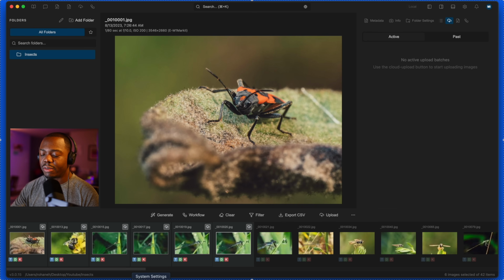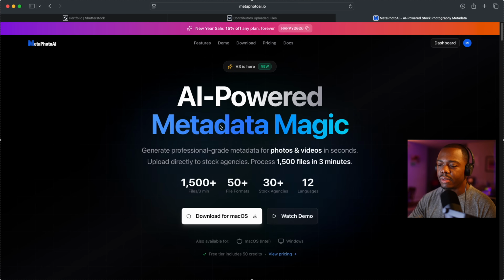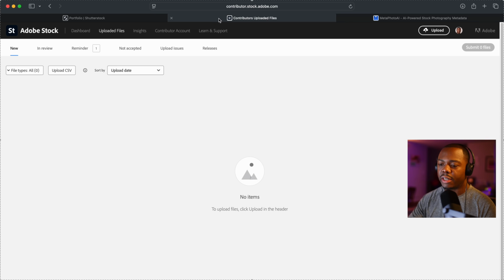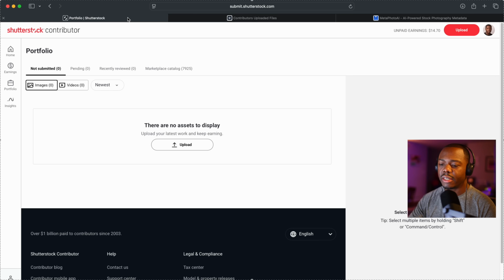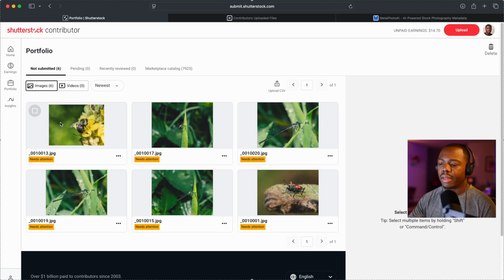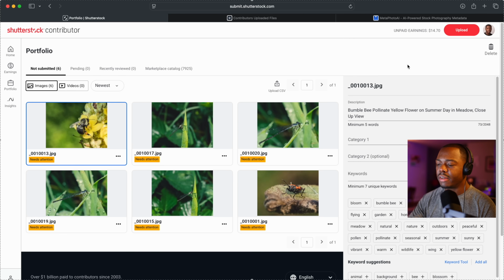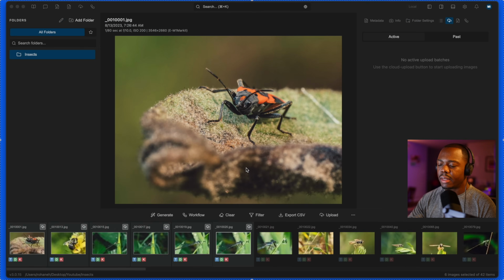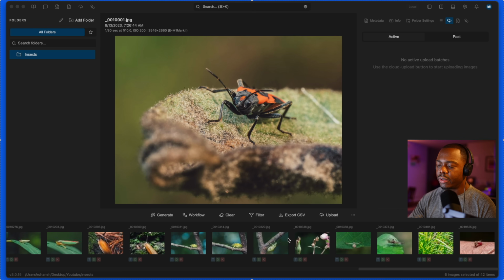So if we hop over to Shutterstock here, there we have the images that we just uploaded from MetaPhotoAI. And you can see we have the information that was generated.